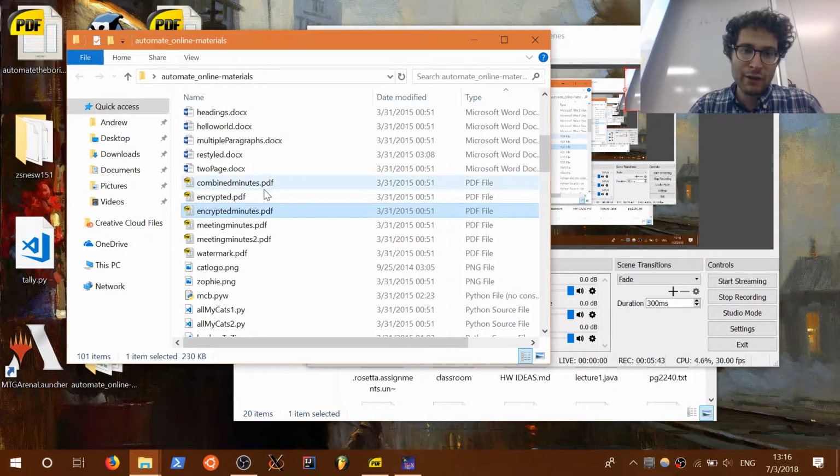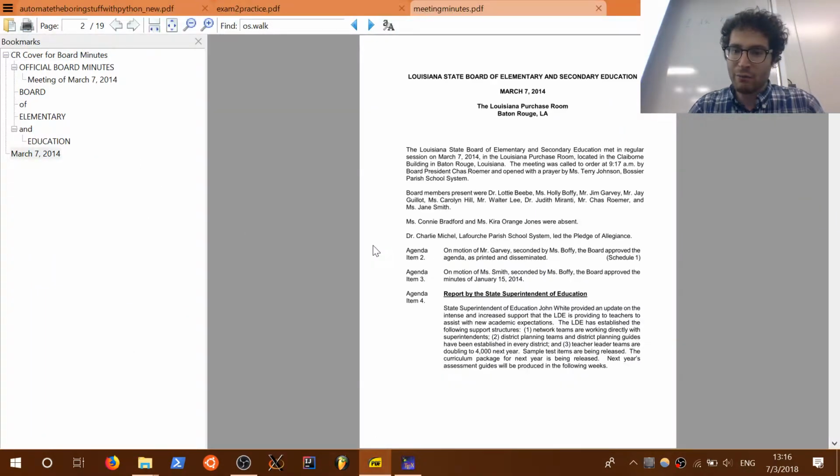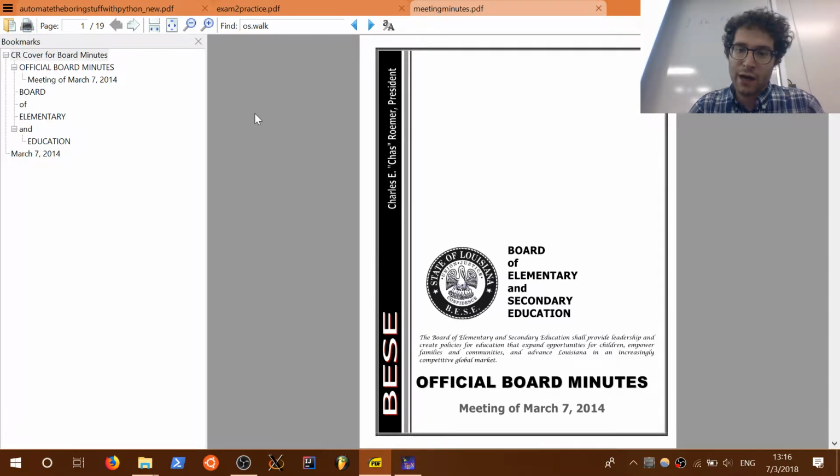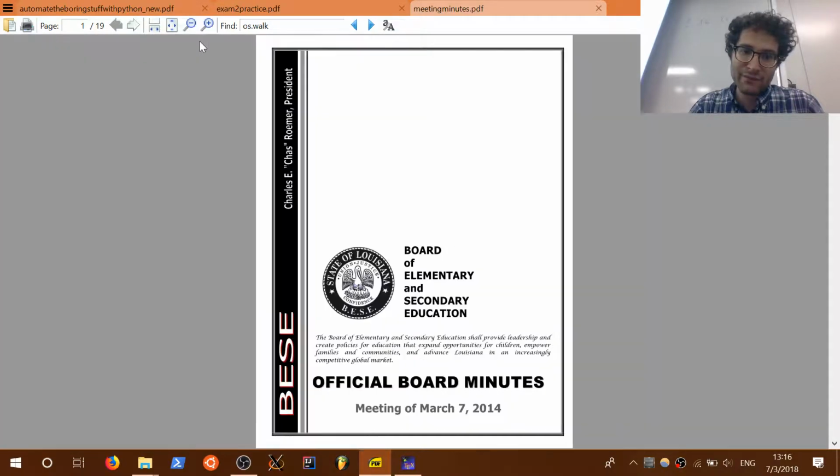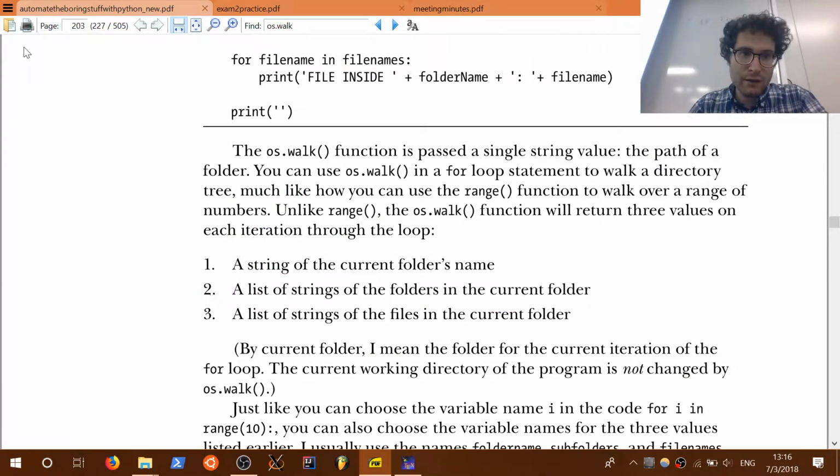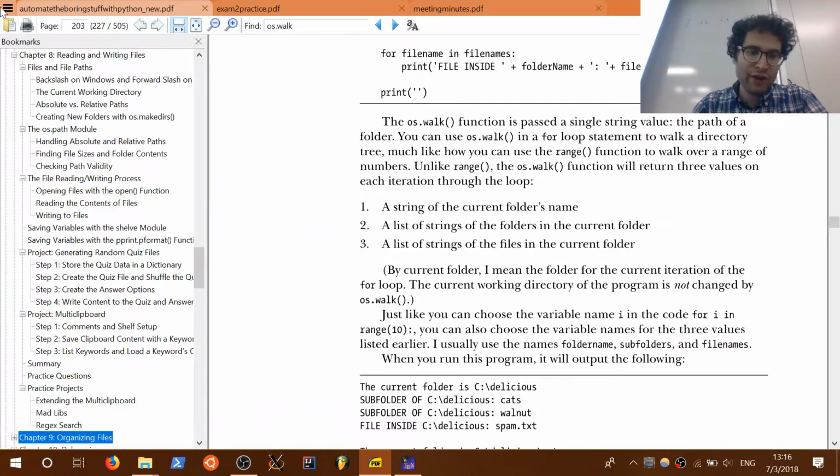Let's see, is there an example? I think it's meetingminutes.pdf that we work with, which is the meeting minutes for the Board of Elementary and Secondary Education for Louisiana. Okay. Now this is chapter 13.